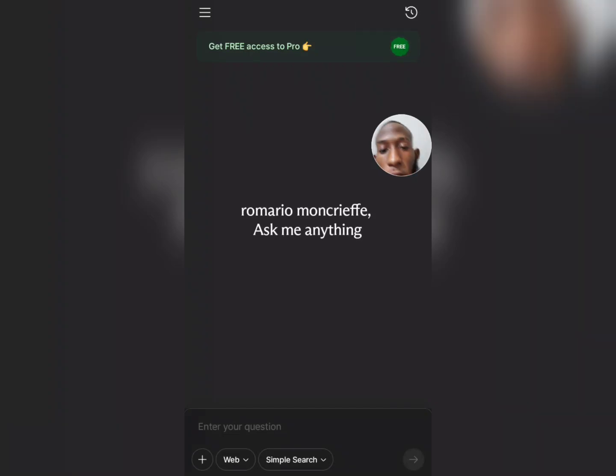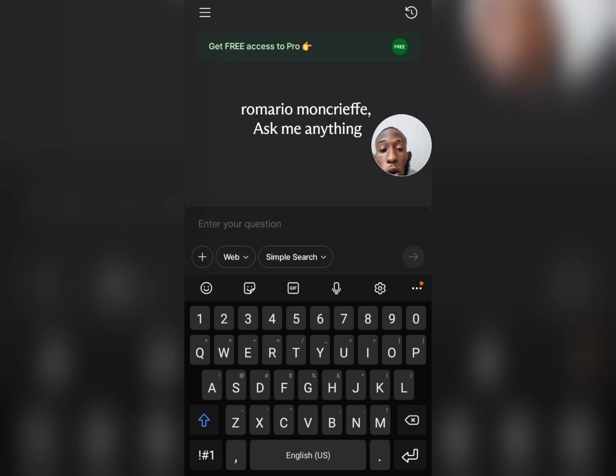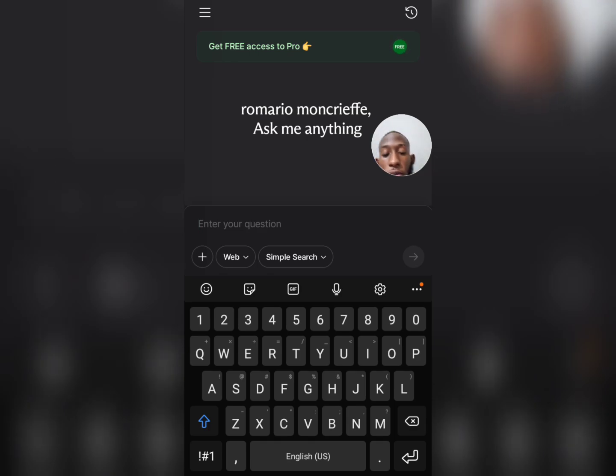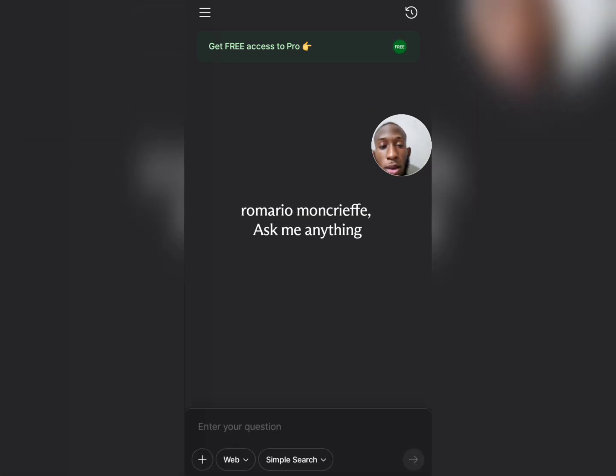This is pretty much the home screen of the AI application. Very, very simple AI application to use. Down here, you can pretty much ask the AI anything that you want. You have different AI models which you can use as well. Those are going to require a subscription.